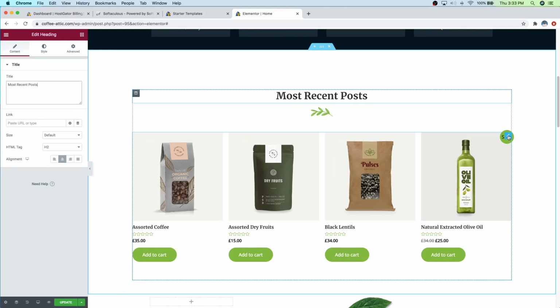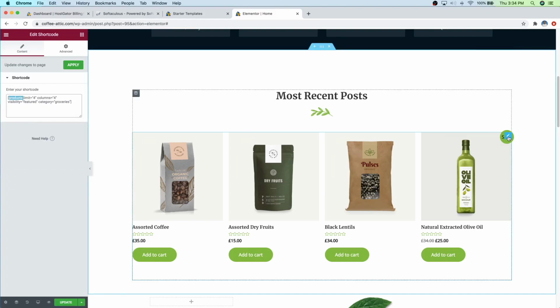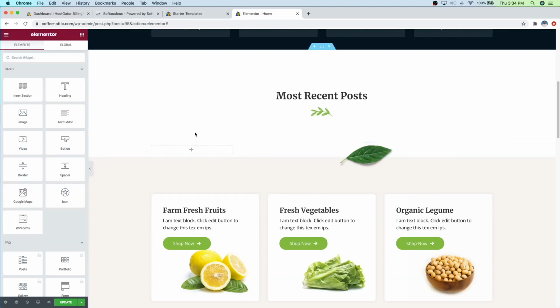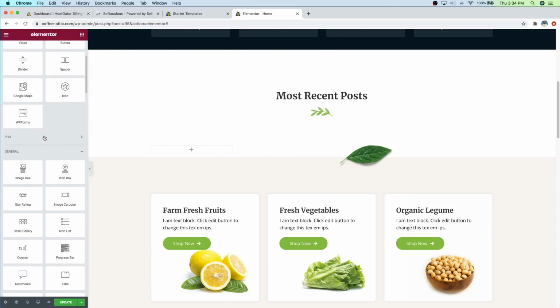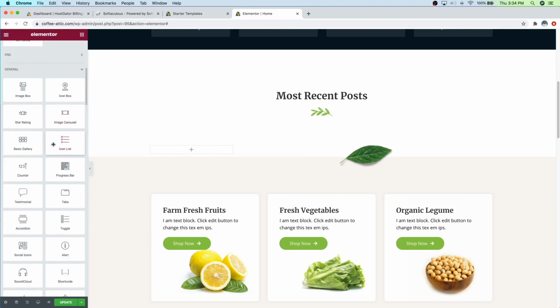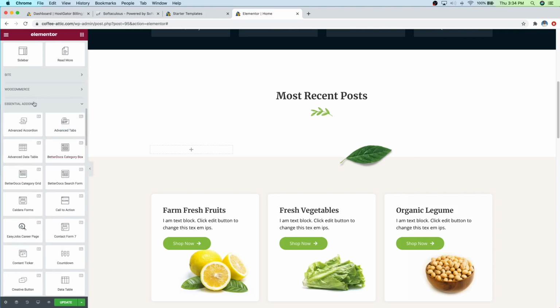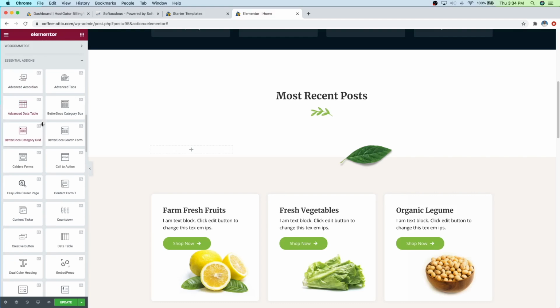So what we're going to do is just click on this, and we've got a shortcode here, and this is a product shortcode. So we actually want to get rid of this completely. So we're going to right click and click on delete. And then we're just going to go over to the widgets here, and we're going to scroll down. We'll close the Pro section because those are all for Elementor Pro, which means you can't use them. And we'll just keep scrolling down until you get to Essential Add-ons. Down here, you've got this little tab that says Essential Add-ons. So we'll just scroll down and we'll look for our blog post widget.